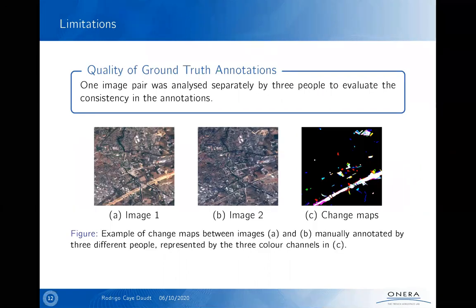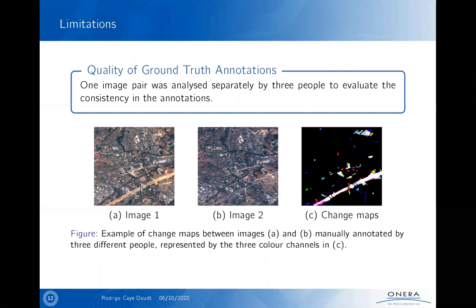To show this better, we took a pair of images and gave it to 3 people to label to create change maps. And you can see in C, in different color channels, the change maps produced by these 3 people. And you can see everything that's colorful means there is some level of disagreement. So this is just to say that there is no perfect ground truth. There is always a level of failure in these labels.